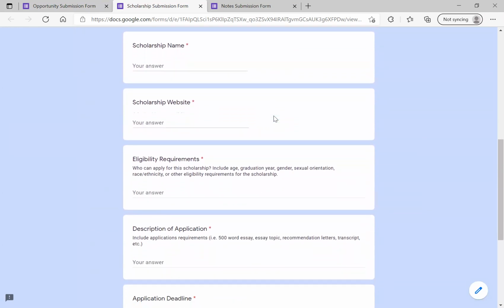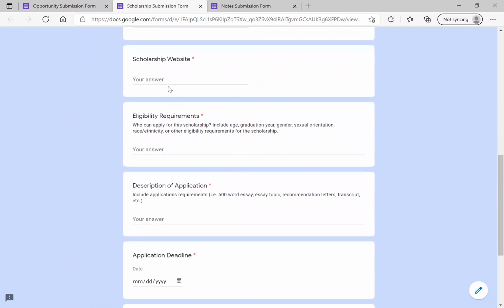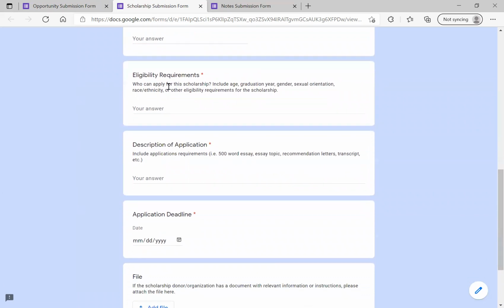provide the information for the scholarship, including the name of the scholarship, providing a website for the scholarship, as well as including the eligibility requirements, including the age, graduation year, gender, sexual orientation, race, ethnicity, or other requirements for applying to a specific scholarship. This is to make sure that people are applying to scholarships that only apply to them, to ensure that they're actually eligible to win the scholarships that they're applying for.